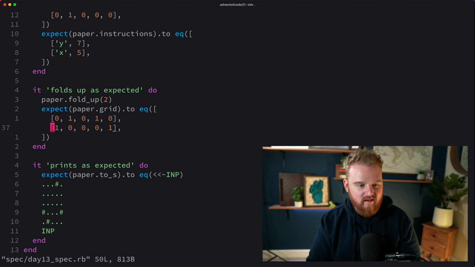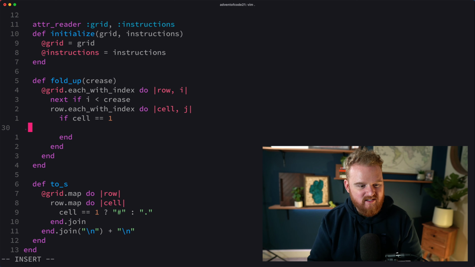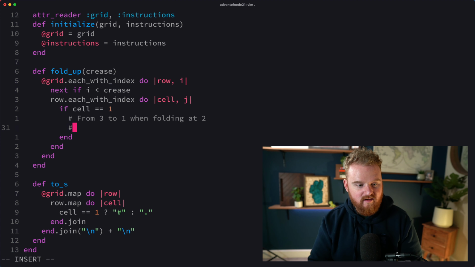So like here we moved this one at, what is this? 0, 1, 2, 3. We moved it from 3 to 1. So we need to move things from 3 to 1 when folding at 2. And we also need to move things from 5 to 0 when folding at 2.